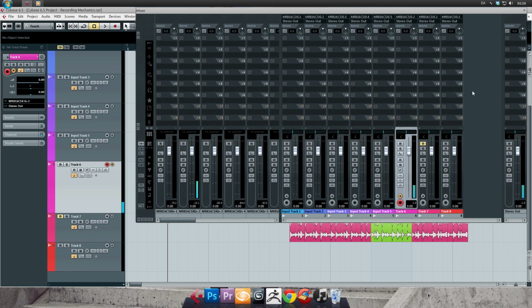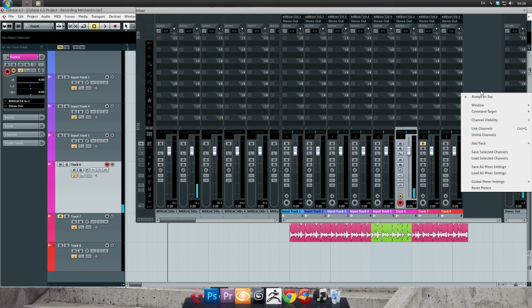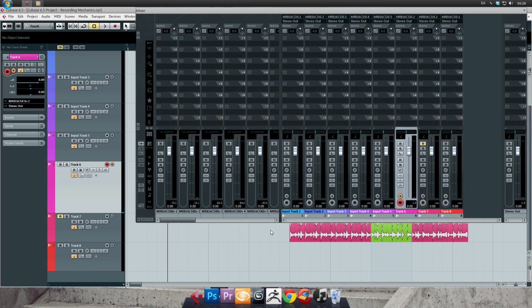So here's how to do it. Simply right-click in the gray space of the mixer and go to Global Meter Settings. From here you can select Meter Input. Now, even though you have raised your input volume, let's say 30 dBFS with a plugin, your input meter will still show the raw input volume from before any added plugins.